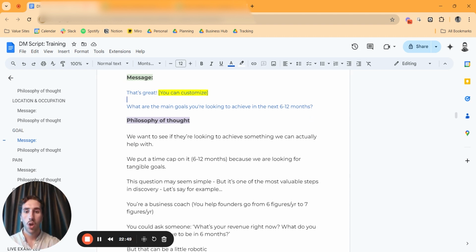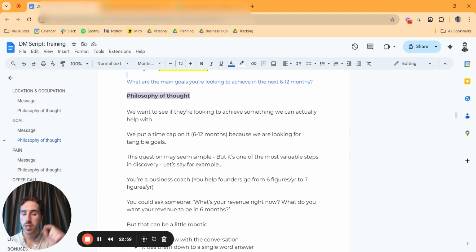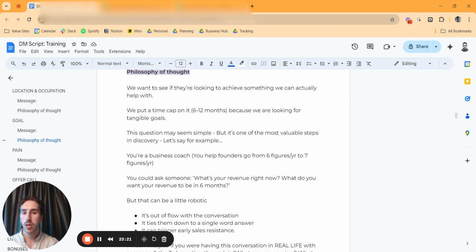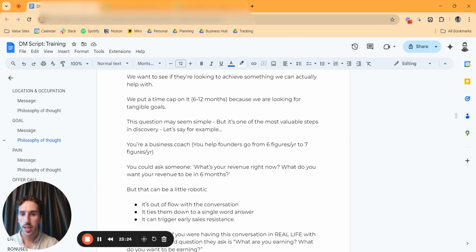And here's why. We want to see if they're someone looking to achieve something we can actually help with, right? So we're trying to see if their goals align with our expertise. Can we actually help this person? So we put a time cap on it, 6 to 12 months, because we're looking for tangible goals. If we ask someone, oh, what's your goal in life? They might say, I don't know, to become a philosopher or write a book. But that's kind of airy-fairy. It's out there. So we ask them, what are the main goals you're looking to achieve in the next 6 to 12 months? So they give us some tangible things we can actually use. And this question may seem simple, but it's one of the most valuable steps in discovery.